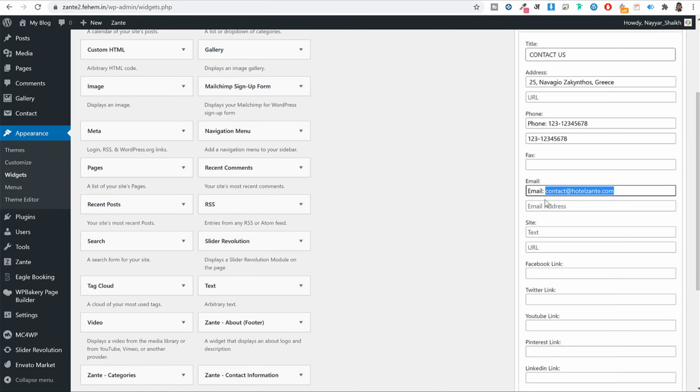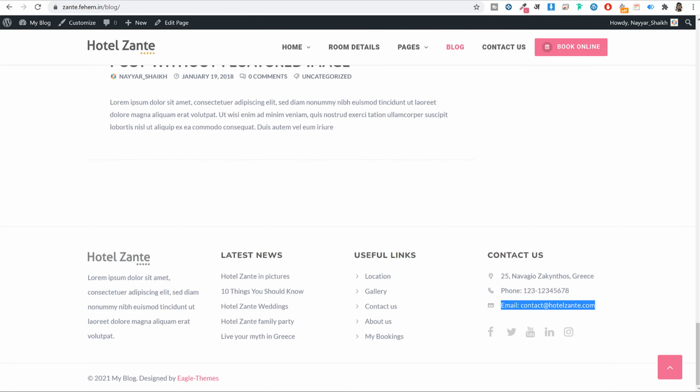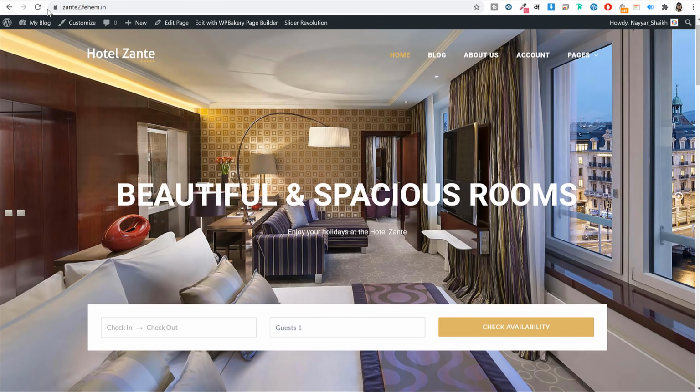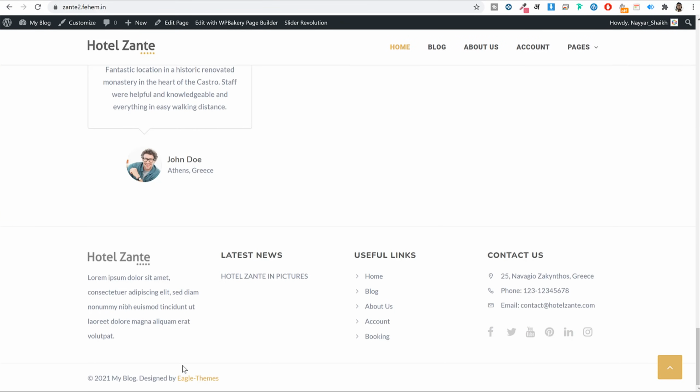And my email will only be this much. Okay. Then after that, you can enter your Facebook and all these links. I'll just copy my website link, paste it under all these options. Okay. Click on save. Now, if you come back to this website, if you refresh it, let's go at the bottom. You have your options over here. Okay. You have all the different footer widgets for you.